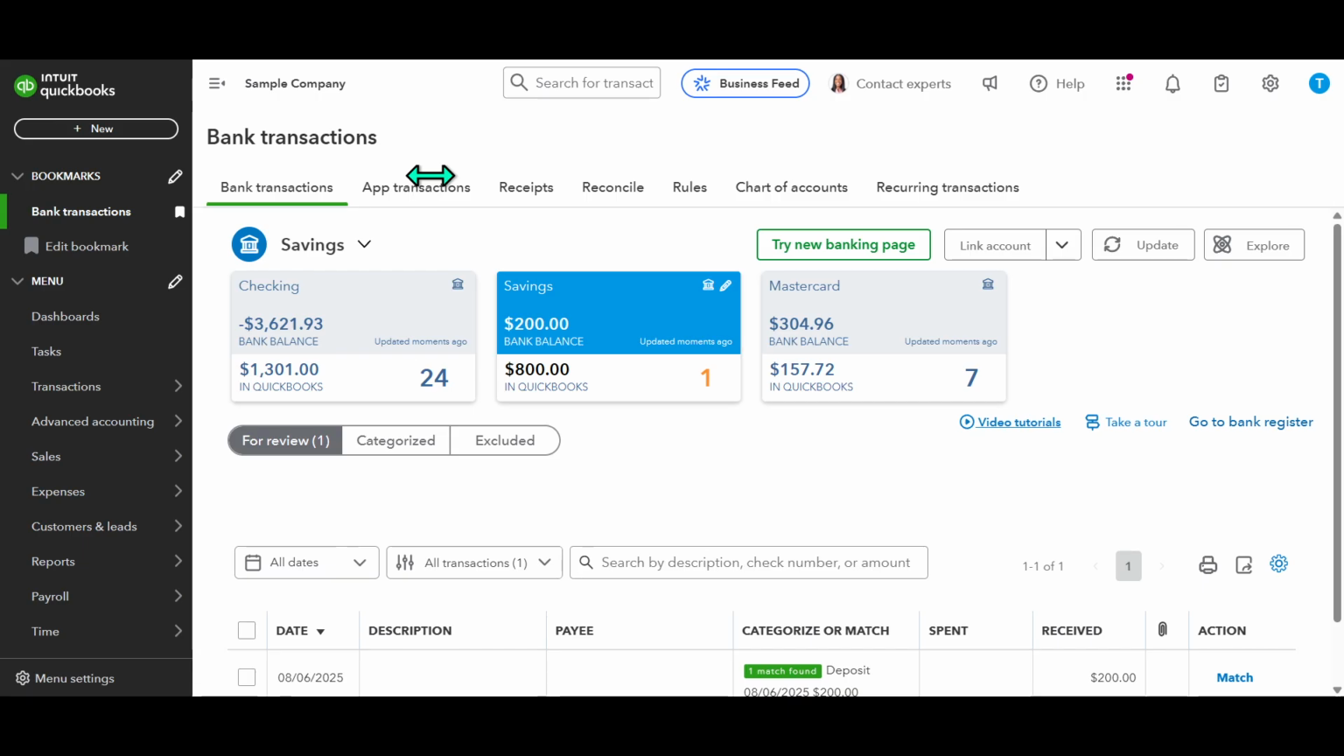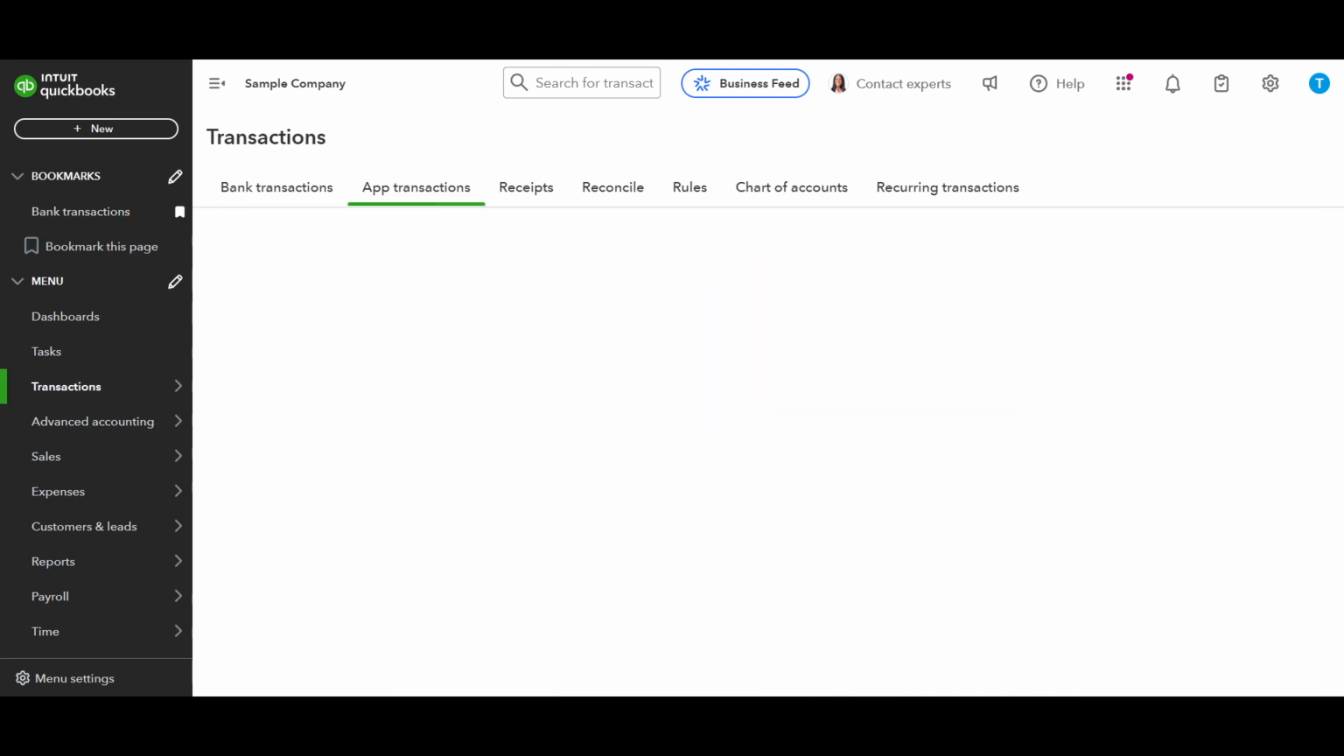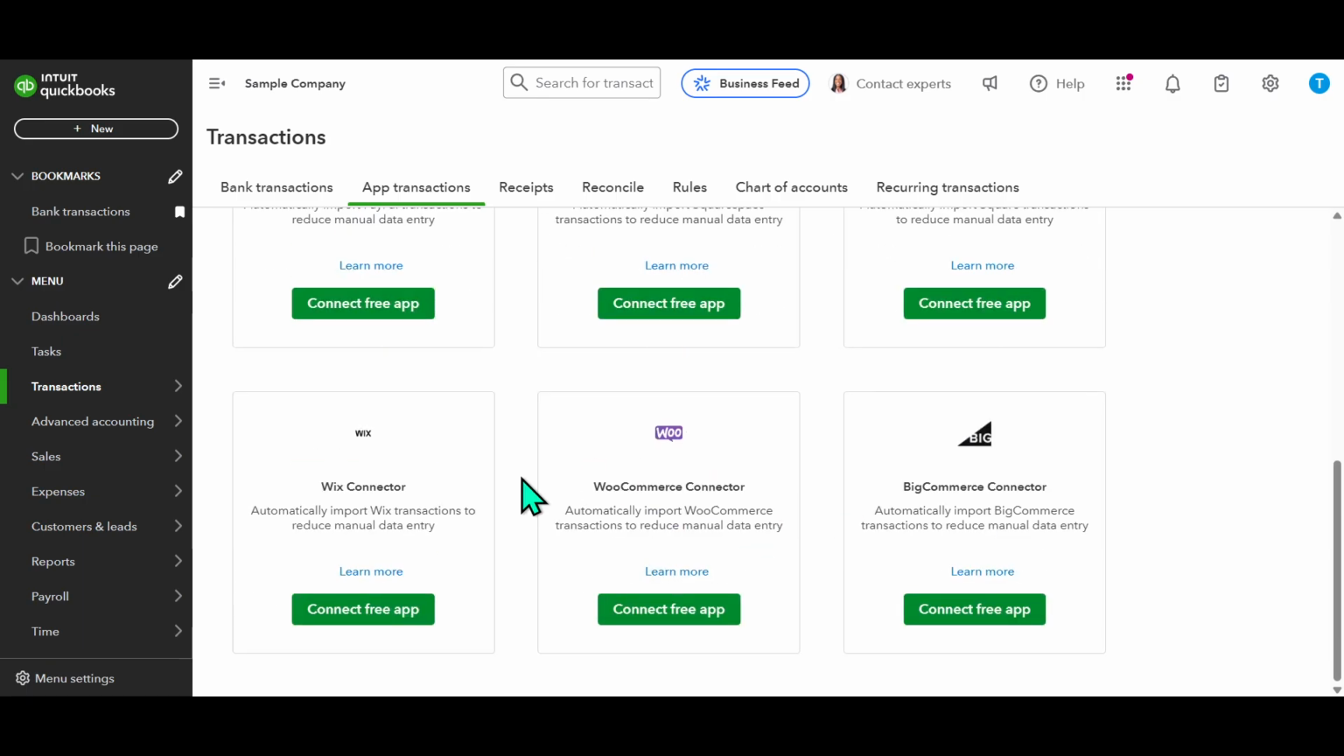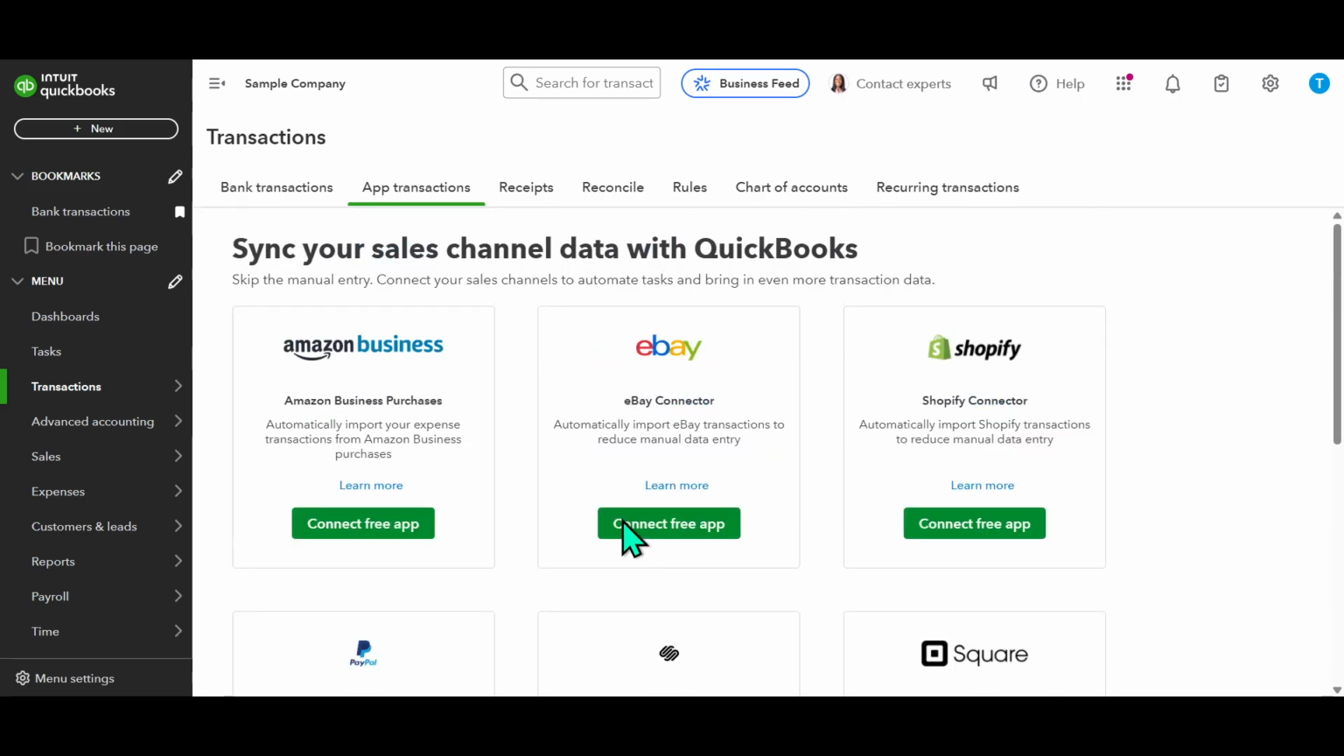And that's all there is to it. You've now connected your Clover sales to QuickBooks Online effortlessly. With this integration, managing your business finances has never been easier. It automates the data synchronization process, providing you with more time to focus on other important aspects of your business.